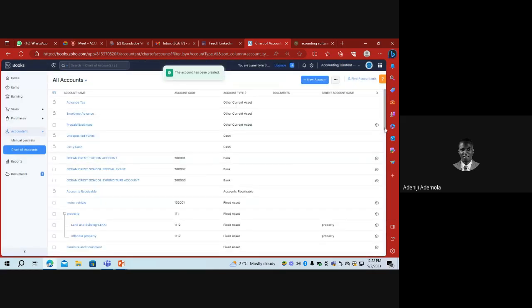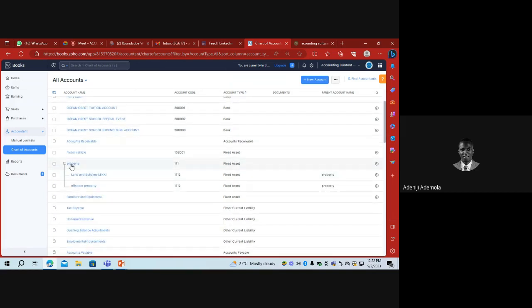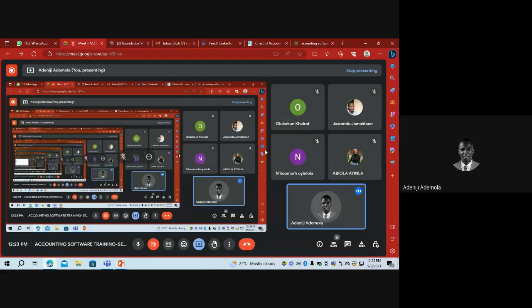Once I click on save, it automatically brings it under what? Property. This is land and building. This is the account code I created, fixed asset. Then you see that it is traced to your property. Please, maybe you understand what I'm trying to say. Please kindly unmute yourself, anyone, and then ask your question. Do you understand what I did now?